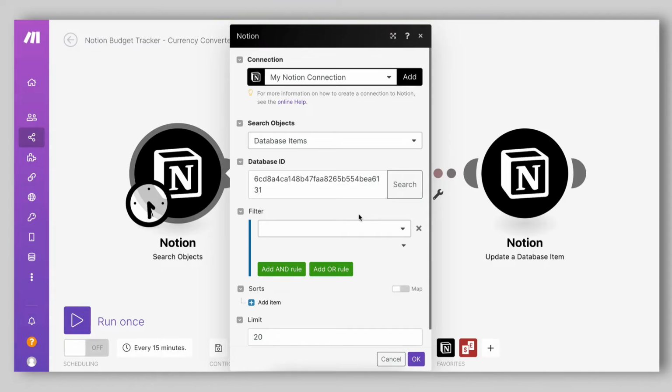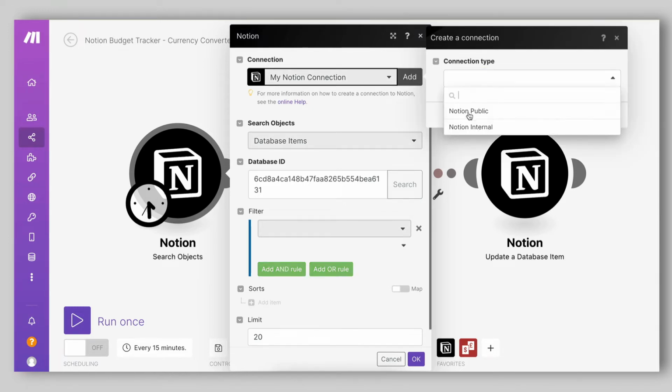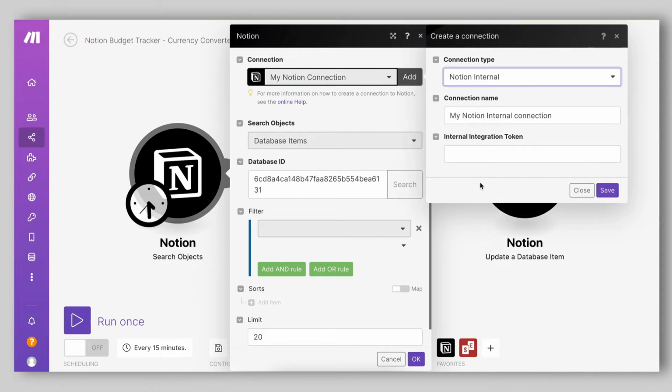Now, to set up this module, you first have to create a connection with Notion. The way you do that is by clicking Add here, selecting Notion Internal, entering a connection name. This can be anything you like. And then here you need to paste an integration token.